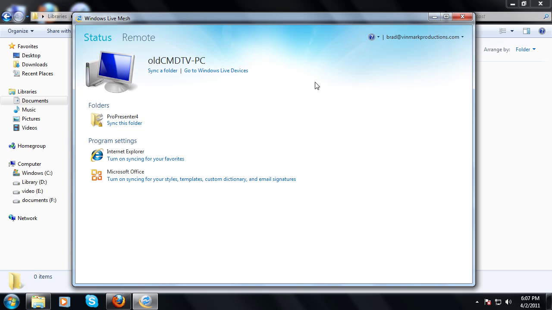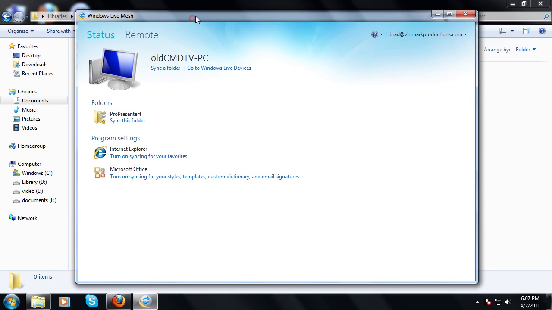So now on the PC here, you can see that I'm inside Windows Live Mesh, and you'll see that popped up here is this folder ProPresenter 4. Now we can click on Sync this folder.